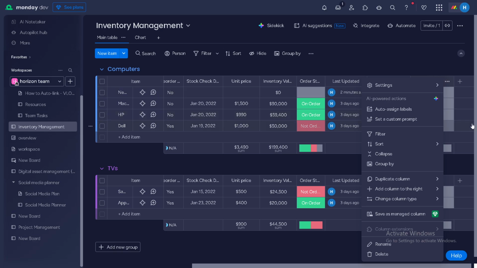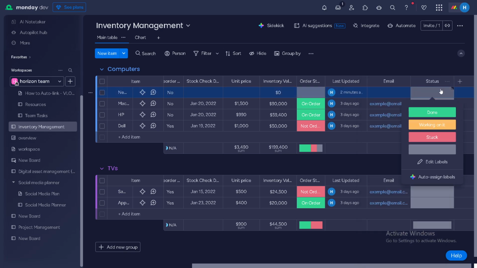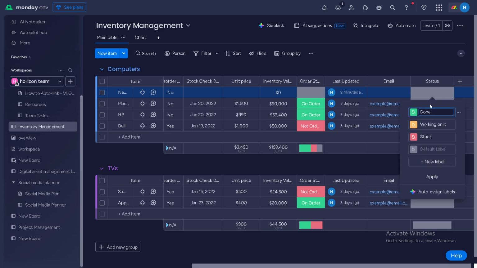To enhance clarity and understanding for your team, it's a good idea to customize the column name. Make sure to clearly label the information your team is tracking. This will help everyone understand what data is being collected at a glance and can greatly aid collaboration.